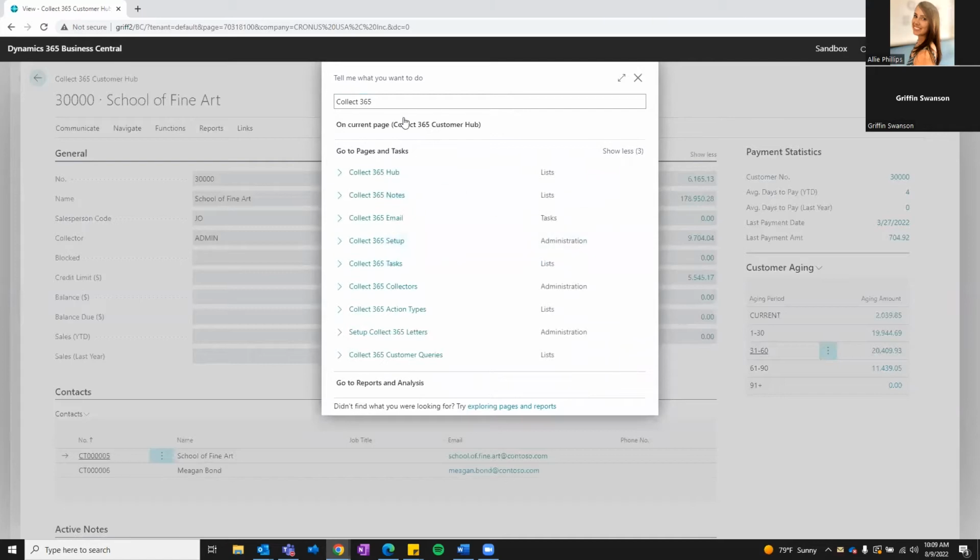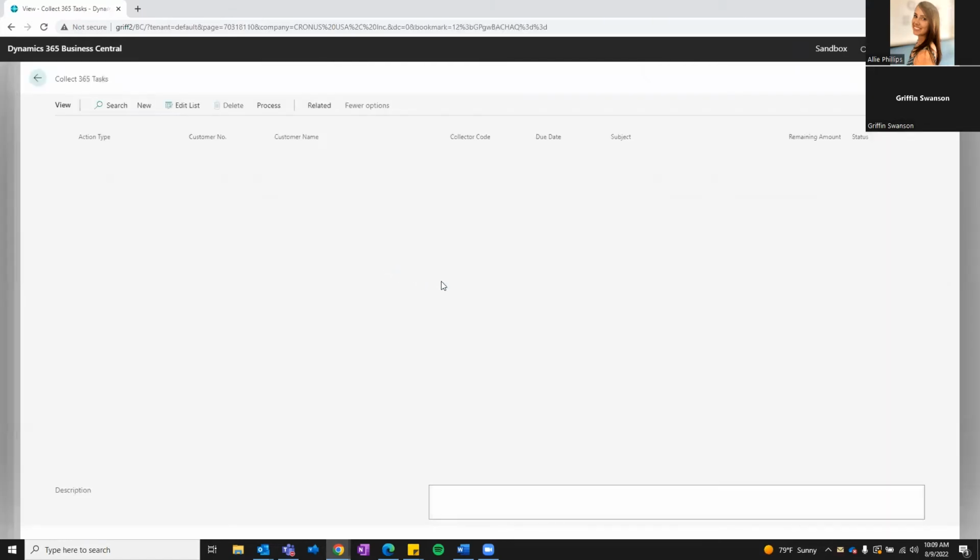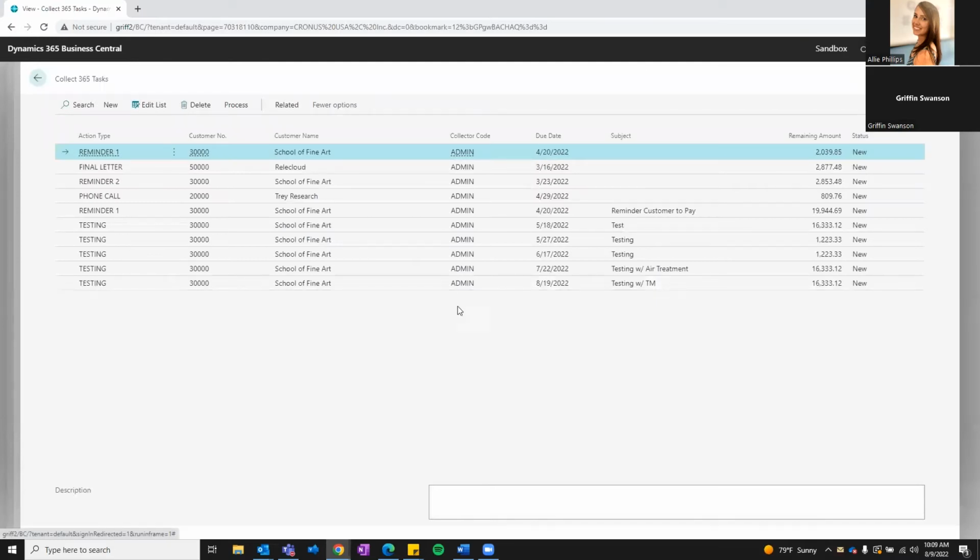All right, so we type in Collect 365, that naming convention. I can see here we have a task window. And so this is going to pull open. You can see the task that we just created here, testing with TM. And I notice all of the tasks that I really need to follow up on. And so what I like to call this is kind of your quick task list to work through. There's not a whole lot of detail in here.